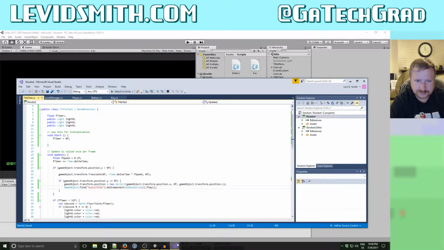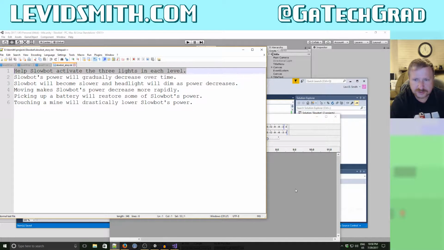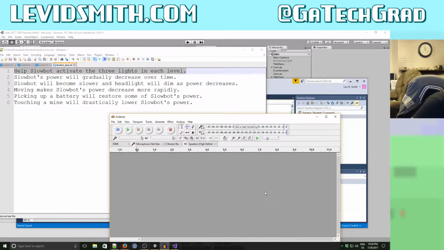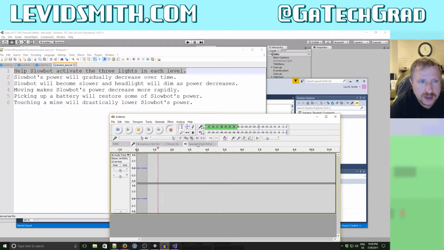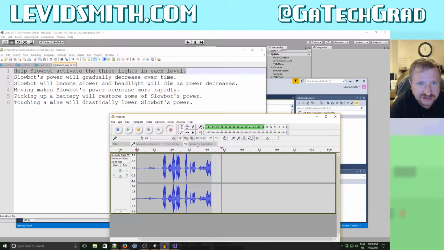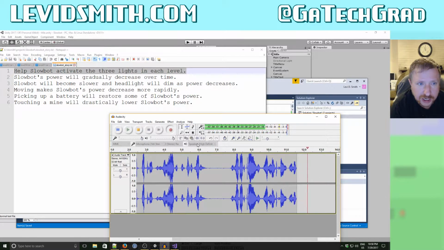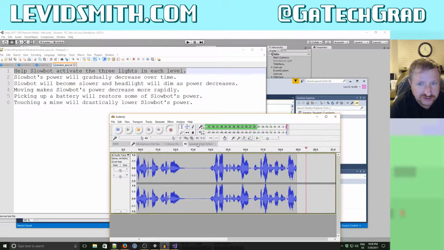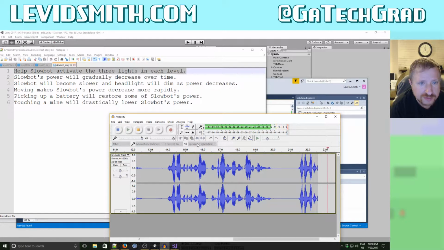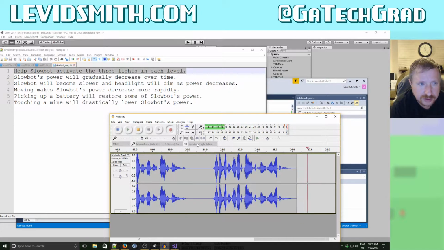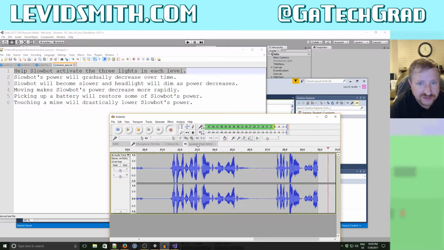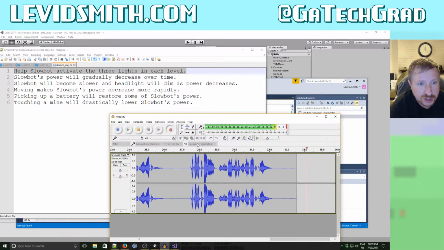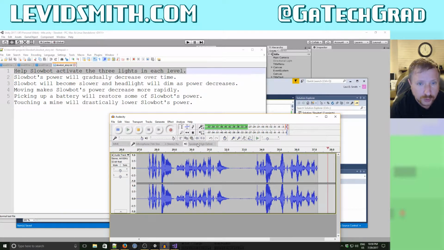Oh man, that was easy enough. Okay, so here's my text. Help Slowbot activate the 3 lights in each level. Slowbot's power will gradually decrease over time. Slowbot will become slower and headlight will dim as power decreases. Moving makes Slowbot's power decrease more rapidly. Picking up a battery will restore some of Slowbot's power. Touching a mine will drastically lower Slowbot's power.